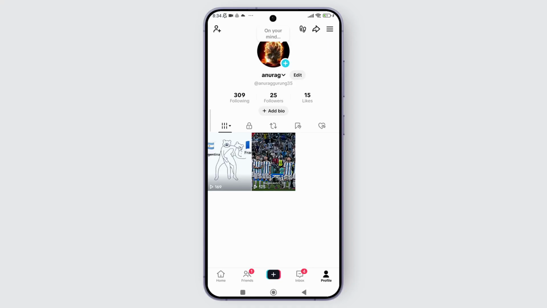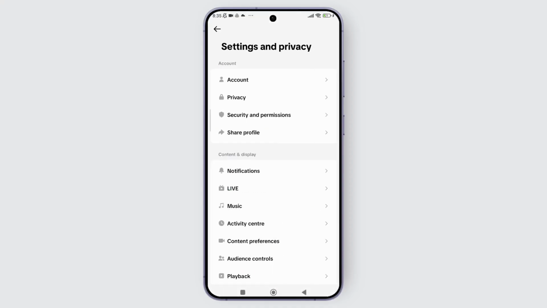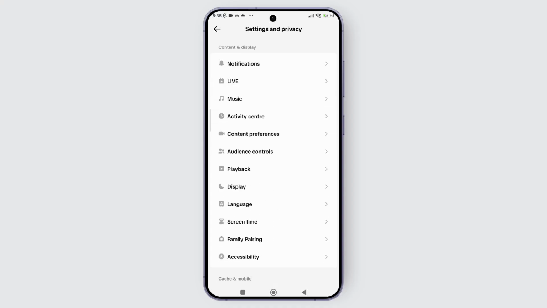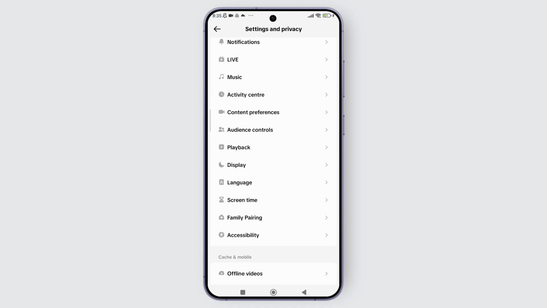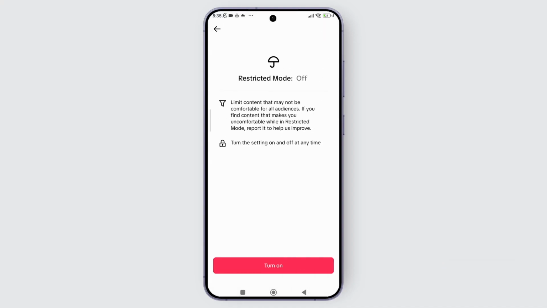And once you tap on it, a pop-up menu will appear. From that menu, simply tap on Settings and Privacy. And once you tap on it, you'll be taken to the Settings and Privacy page. Now from here, if you scroll down a bit, you can see the option labeled Content Preferences. So just tap on it, and now here inside the Content Preferences, you can see the option labeled Restricted Mode. So just tap on it, and here as you can see, it's currently disabled.